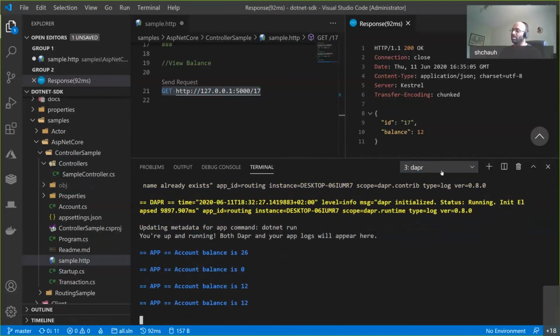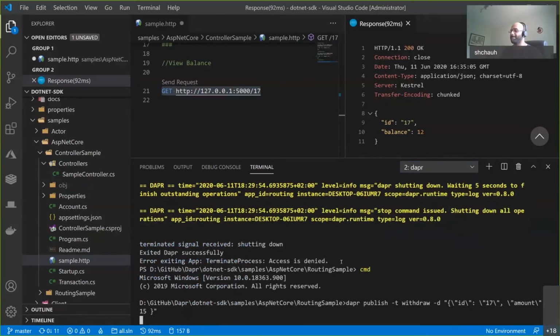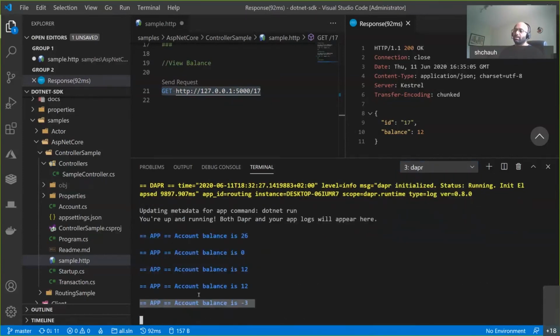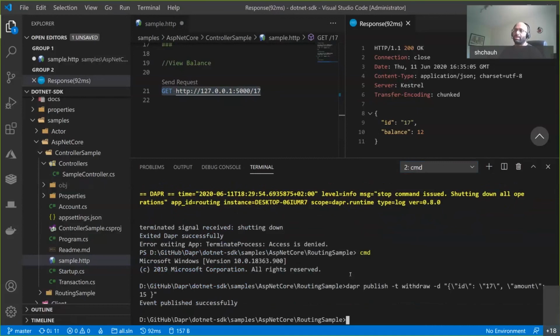This time I'm showing a different functionality, which is called pub/sub. I have requested, give me my money. And see, it has deducted the money. I withdrew 15, so now I have credit, and I need to give it back. By this, I have shown you a scenario where I can not only call an application through the standard HTTP endpoints, but I can also publish topics.